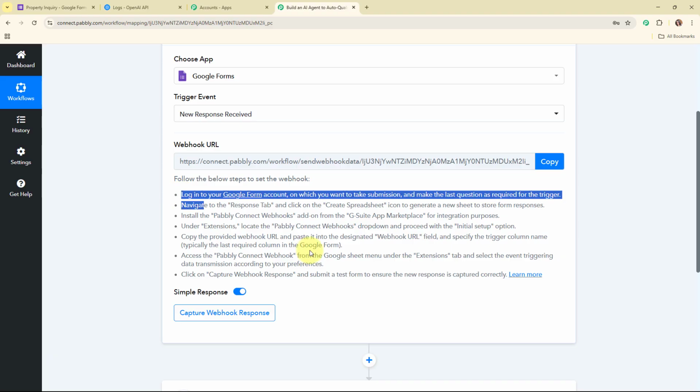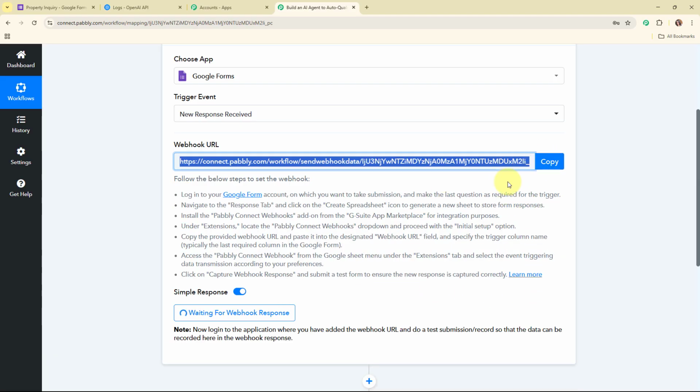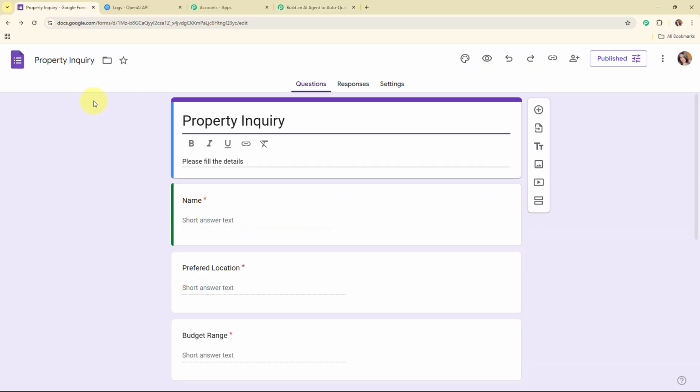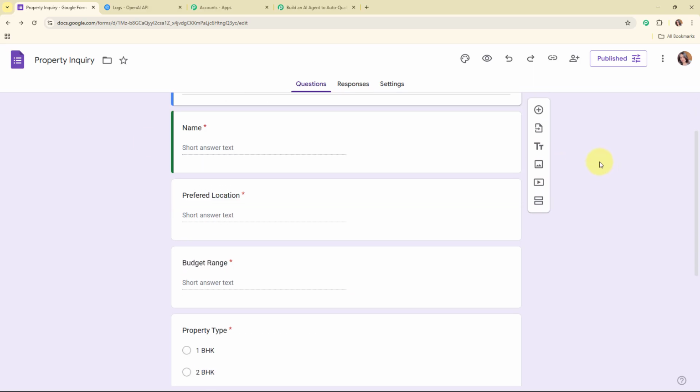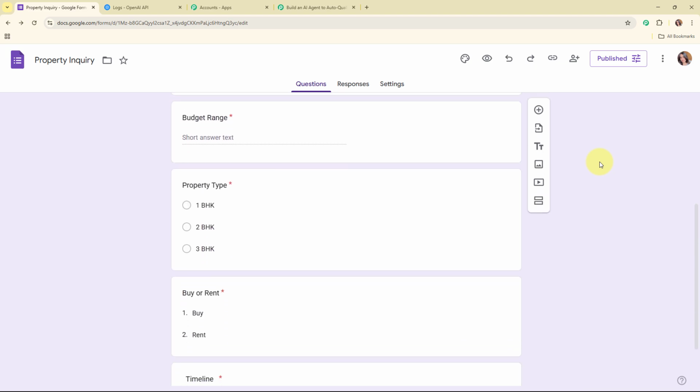So following the instructions given below, firstly I'm going to copy this webhook URL, and here I've already logged in my Google Forms account. So this is the Google form that I've created with the name property inquiry, and now here you can see the fields that I've added over here, such as name, preferred location. Here you can see the budget, range, property type, buy or rent, and lastly you can see the timeline.